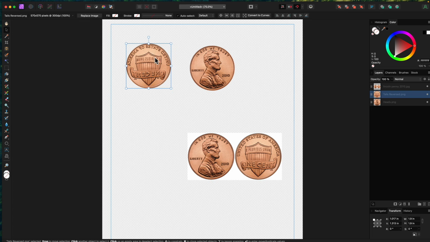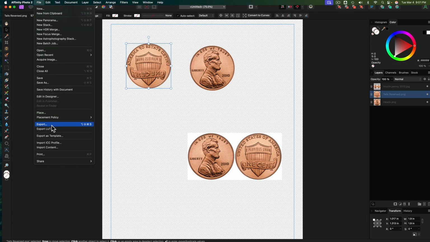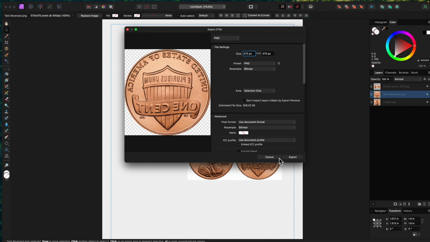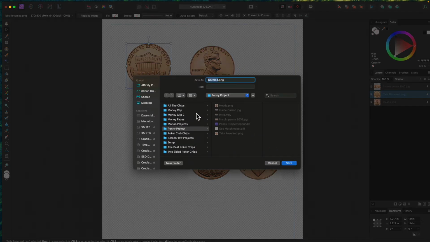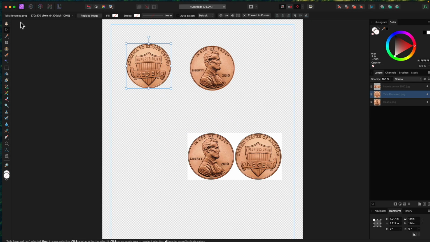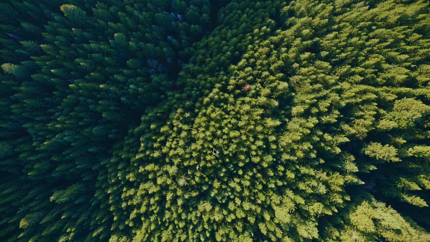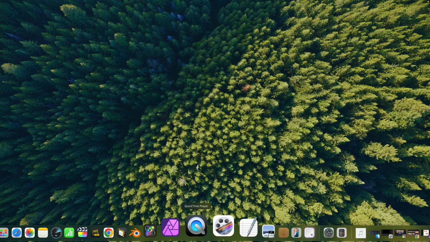Now it's flipped. Now I have to export these to my folder, which is Penny Project, which I've already done. So I'll just cancel out of there. Let's close that. Now let's go ahead and open up Motion.